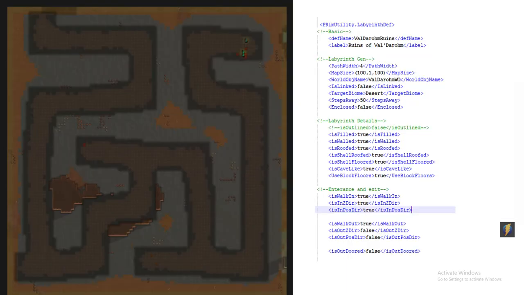Okay, let's talk a little bit more about cave-like. Okay, so this right here is actually the exact same instance. This is the exact same LabyrinthDef, except I changed certain things.